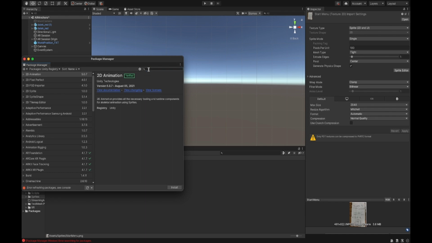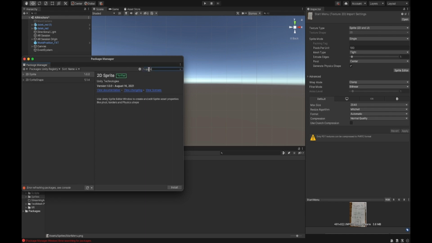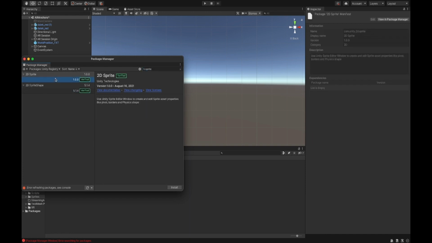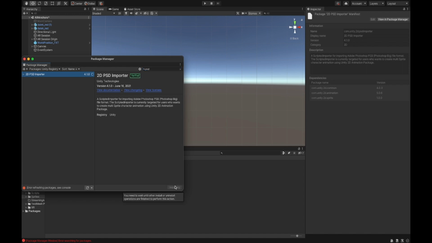And let's do Sprite. So I want to make sure the Sprite information, Sprite editor, all of this is installed. And then let's do PSD, Sprite importer. Okay, here we go. So basically I'm going to import all of the 2D Sprite information from the system. So now this will be bundled into the project.